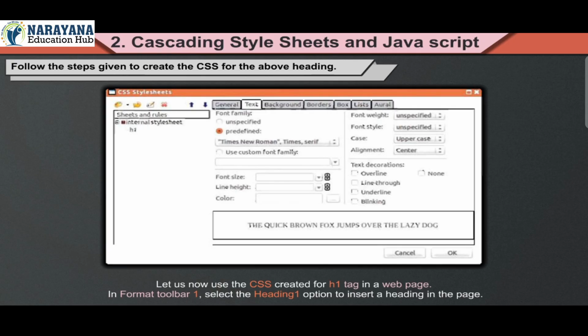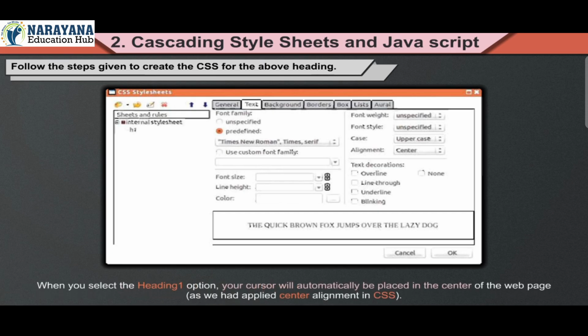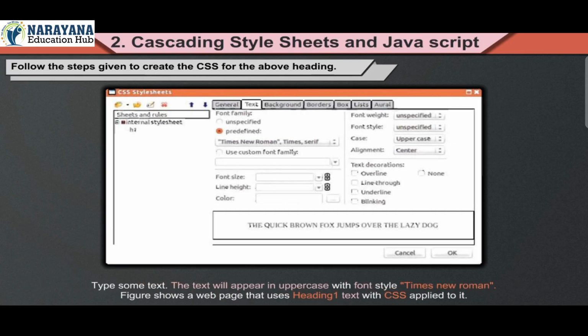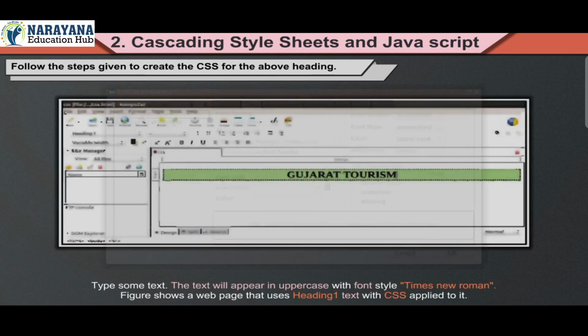In Format Toolbar 1, select the Heading 1 option to insert a heading in the page. When you select the Heading 1 option, your cursor will automatically be placed in the center of the web page. That is, as we had applied center alignment in CSS. Type some text. The text will appear in uppercase with font style, that is Times New Roman.